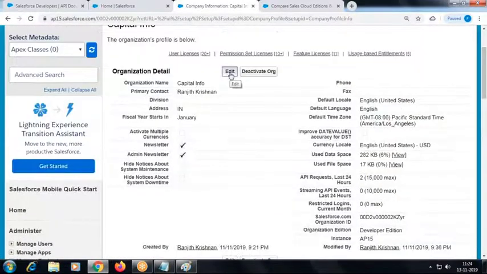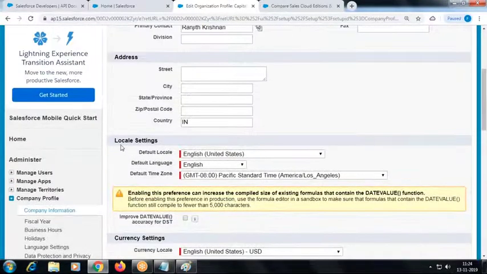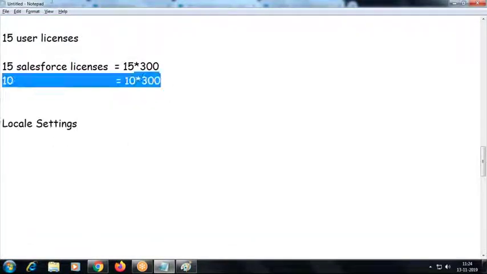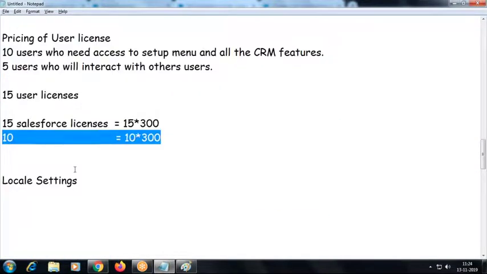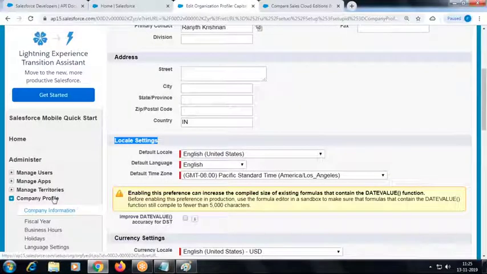So I go here, I go to edit page. There is a section called locale settings. Any questions so far? Are people able to understand this? Right. So locale settings. What are locale settings? Locale settings control three different fields. I name this as a field, and this is a value.